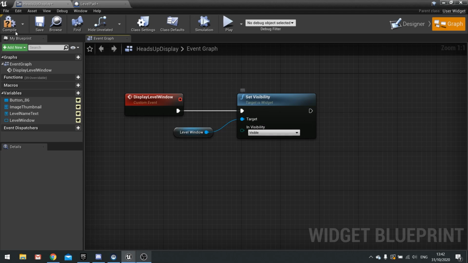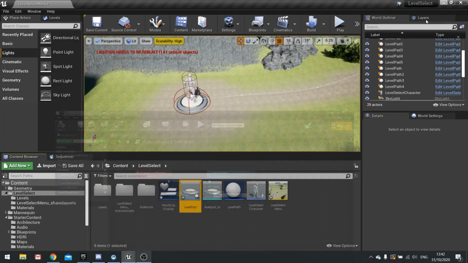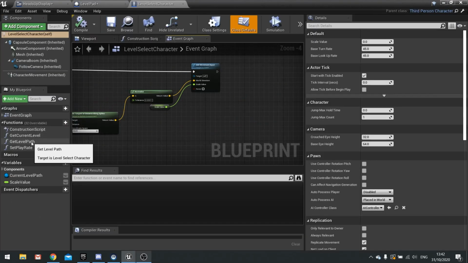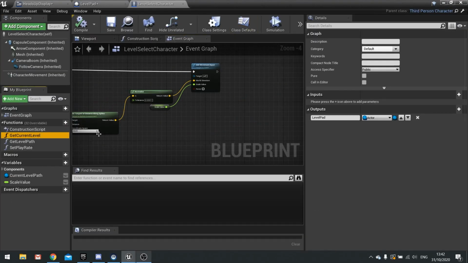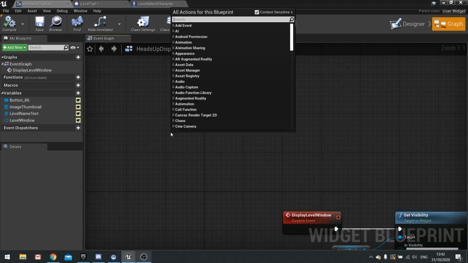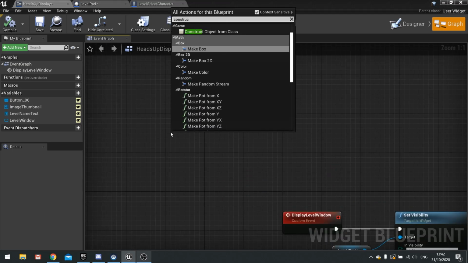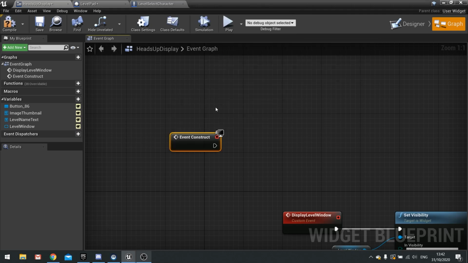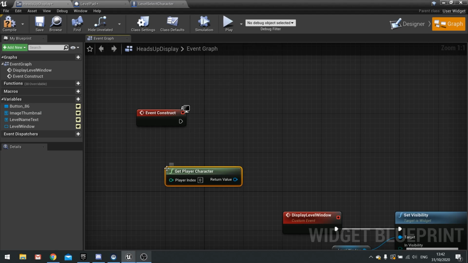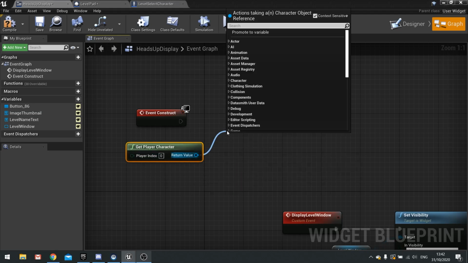That's the first thing. Next, we need to get the level pad we want. So the level pad, we've actually really got a function for that. And if we go to our character, you'll see the function there, get current level. And that outputs a level pad. So we can actually use that as part of our heads up display. So on the heads up display, we're going to get the character. So for that, we're going to do that on a construct event. And we're going to right click, get player character, and cast to our particular character.